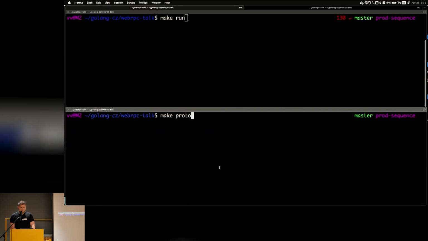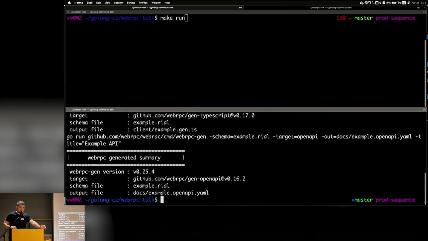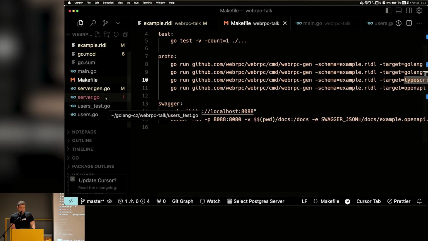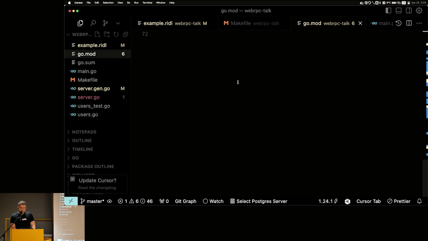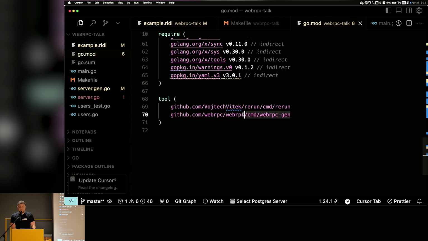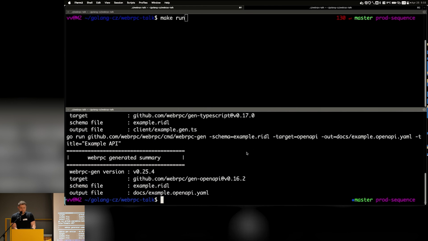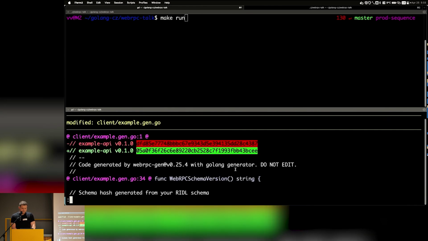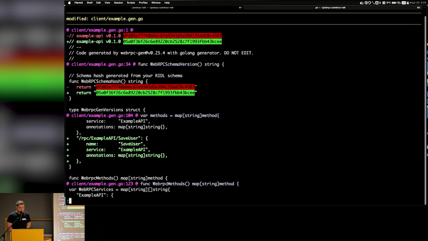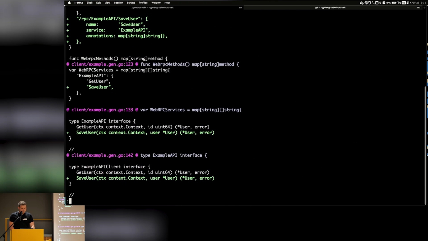So now if I run this, that's it, super fast tooling, which is actually part of our go.mod file. Let me show you. If I take a look at go.mod, the webrpc tooling is just a tool inside of go.mod. Now, it was super fast, but what did it actually do?